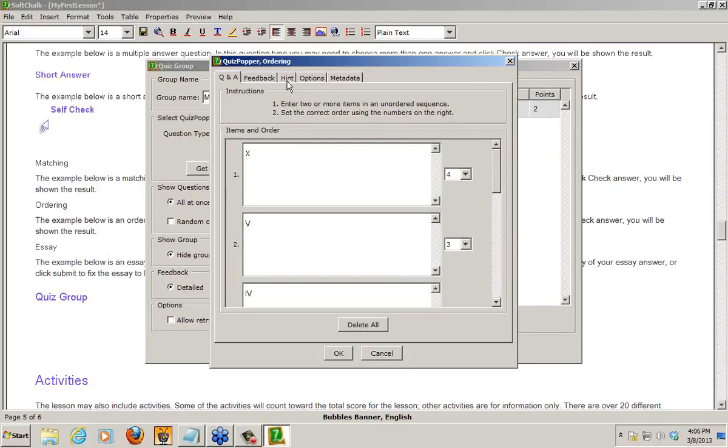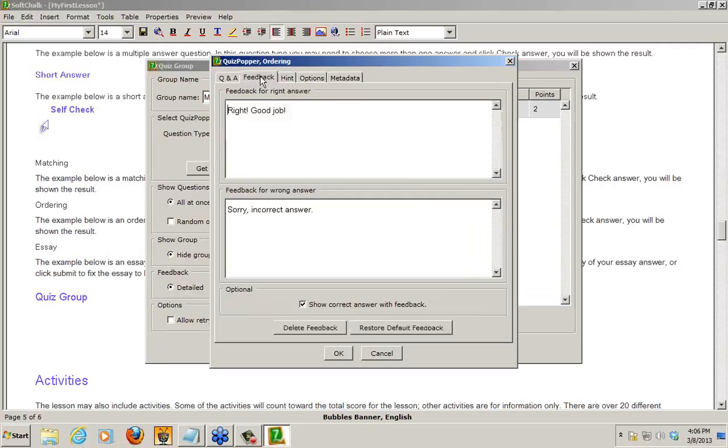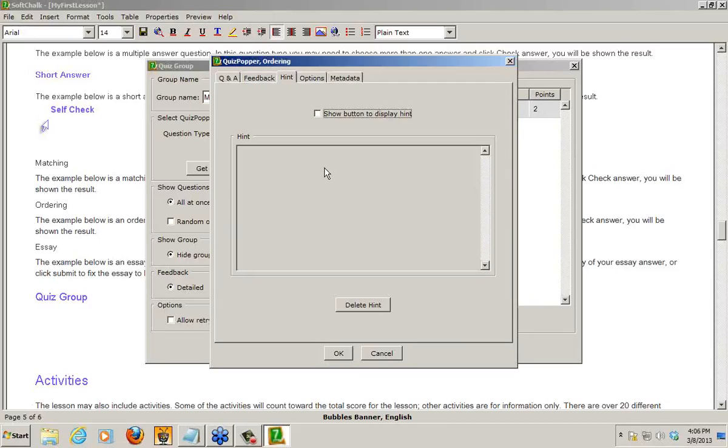Okay. Now I'll go to feedback. I can modify what the students see when they get the answer right or when they get the answer wrong. I can choose to show what the correct answer is with the feedback. I'm not going to in this case. I can even put in a hint inside of my group question.